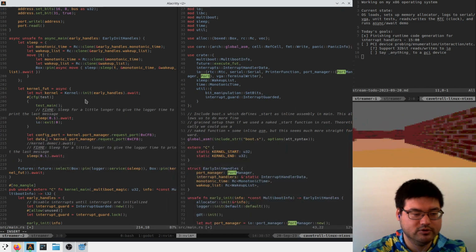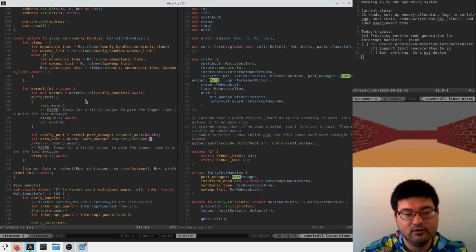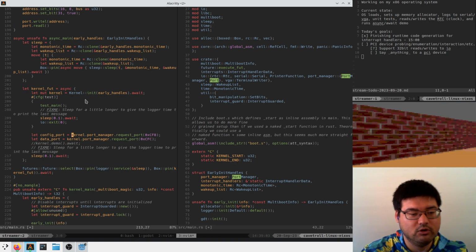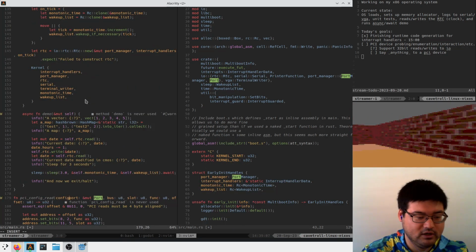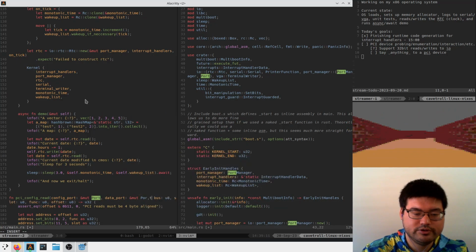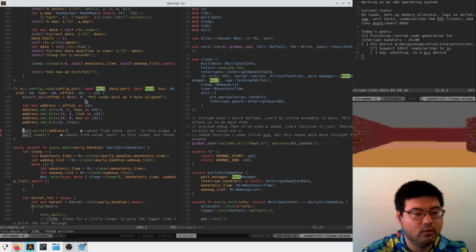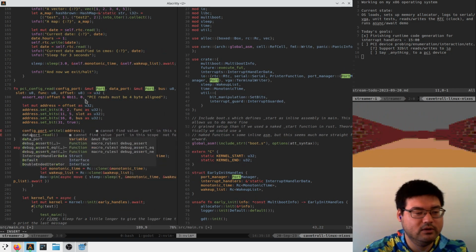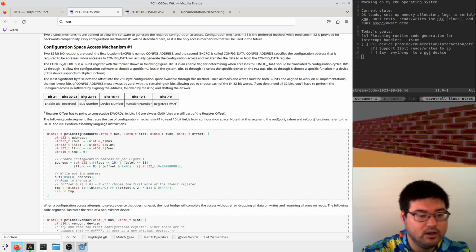And we need the data port as well, which is CFC. And then we need to go back into this guy and actually take in both the config port and data port, because I messed this up. So we just do this, right? And down here, we write the config port and we read the data port. Easy peasy. I think that's right, right?